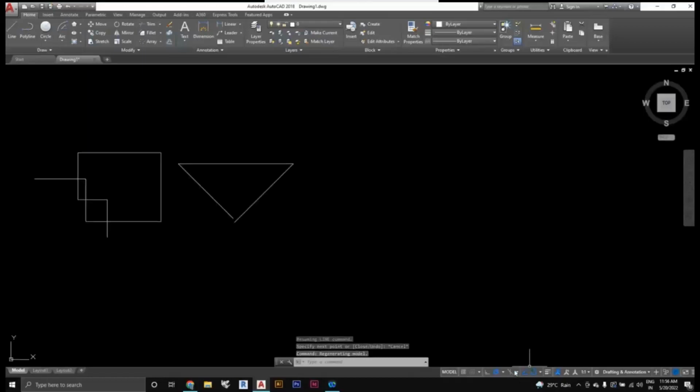Second is the ISO draft out here, which is not used much, and after that, it is only used when you use 3D. AutoCAD 3D is rarely used nowadays.